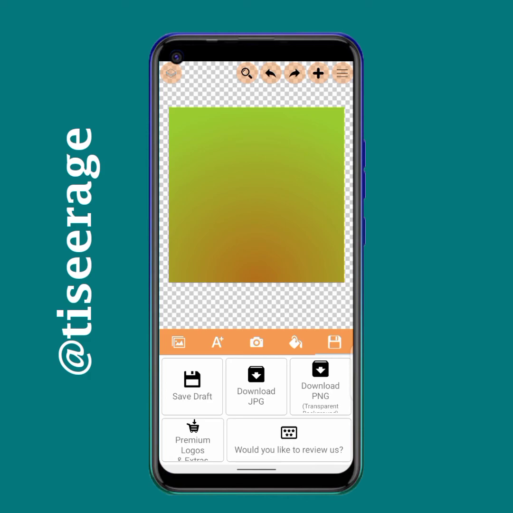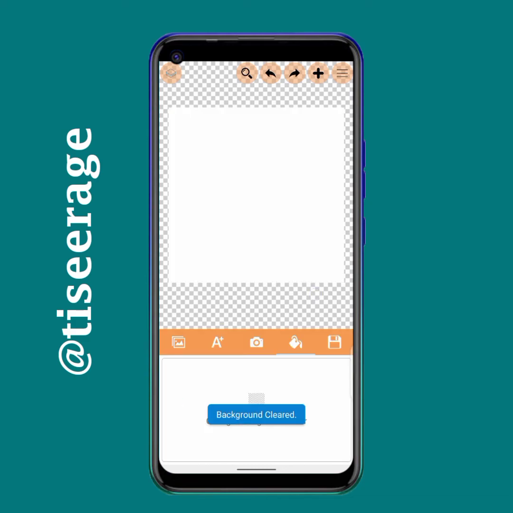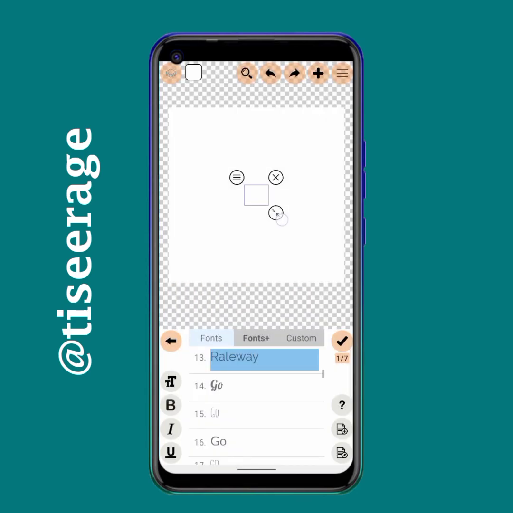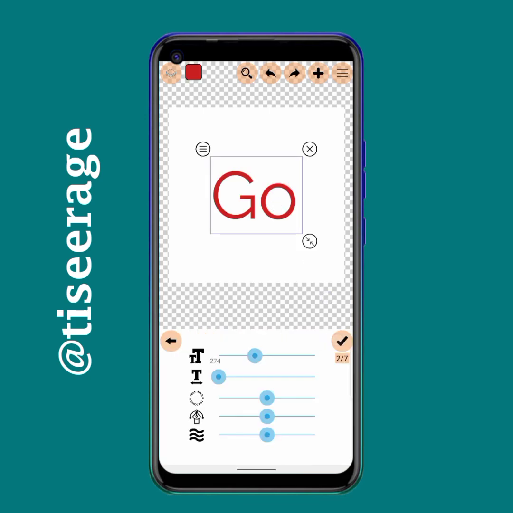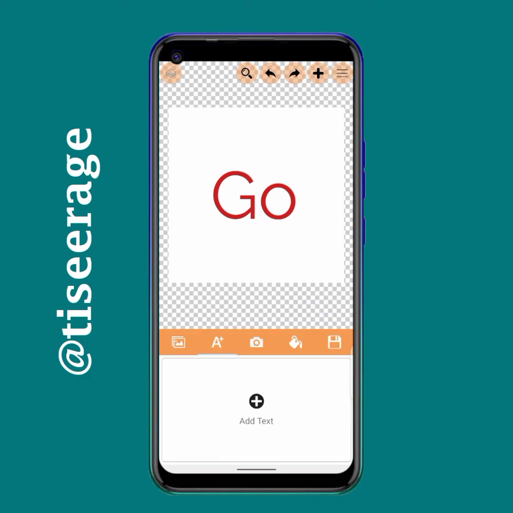the background if there is no background. Let's say you simply came here and then you write something like, go, and then you now color it red. If you save this as JPEG, this go will have white background around it. If you save it as PNG, it's only go that will be available, every other thing will be gone. So you can use it inside your video and anything. You understand? So that's that.